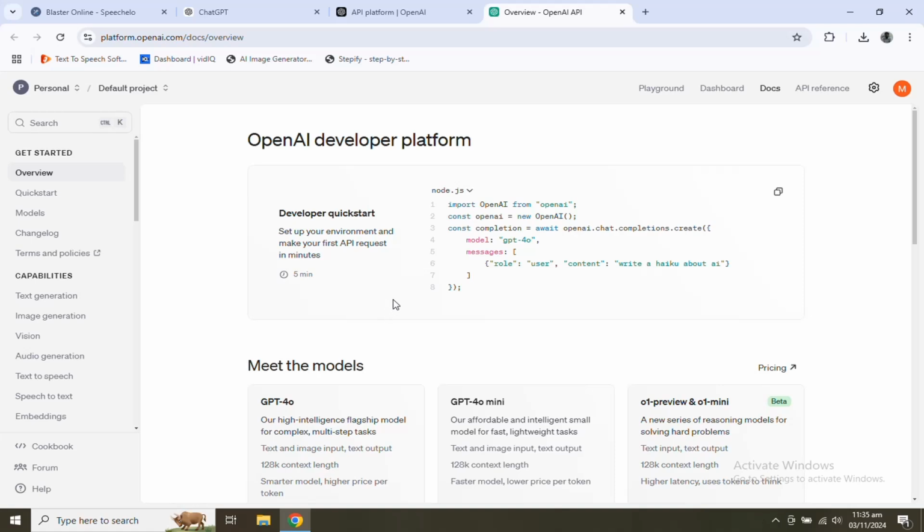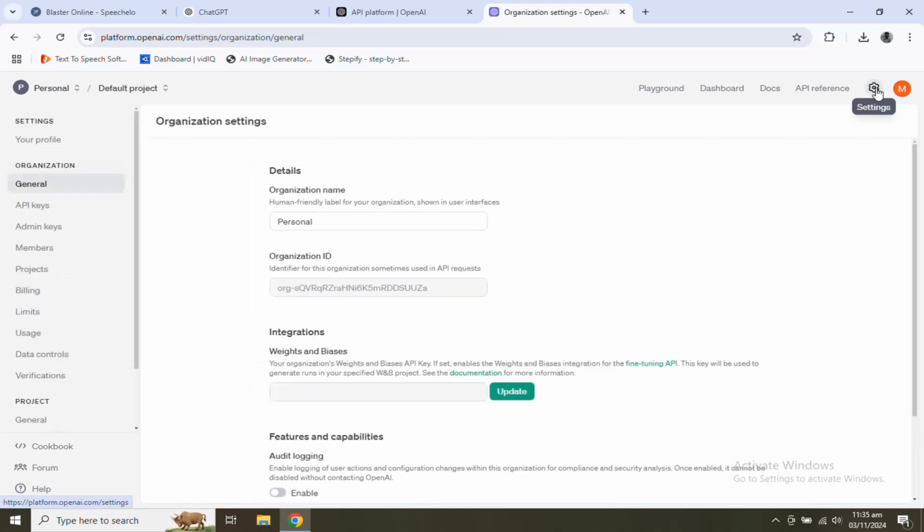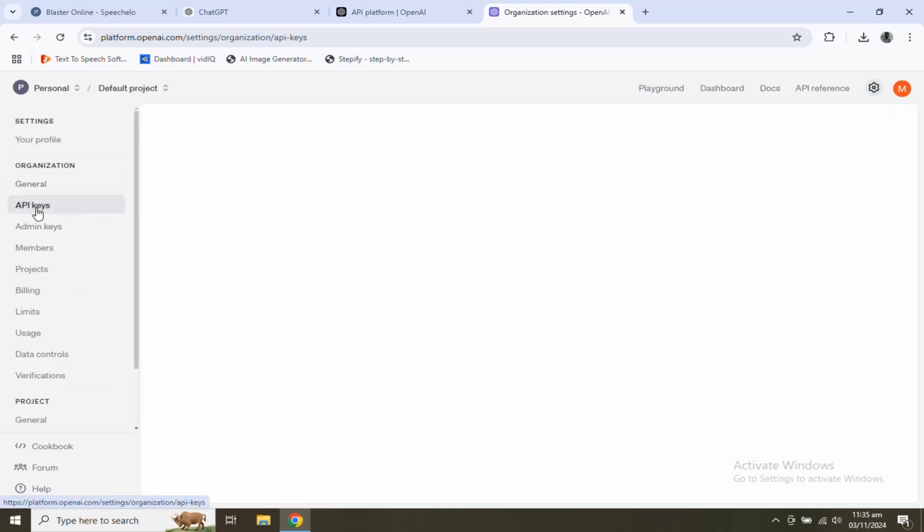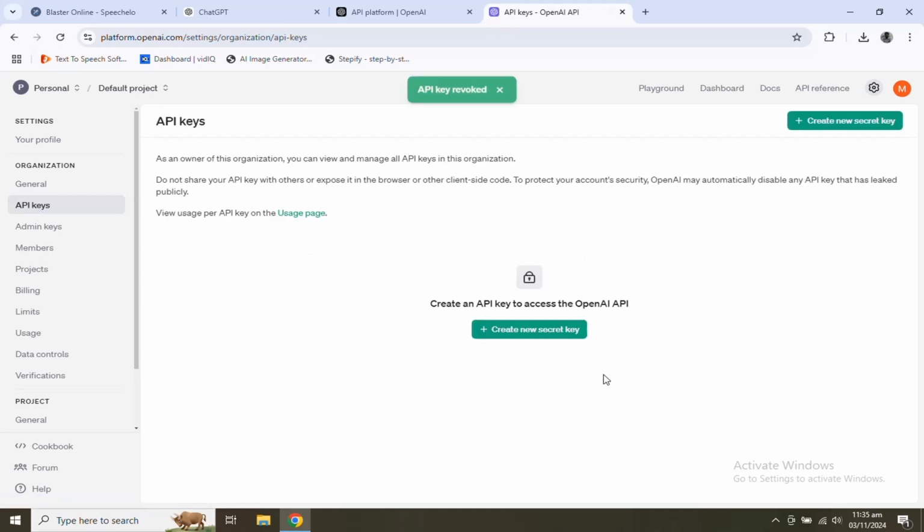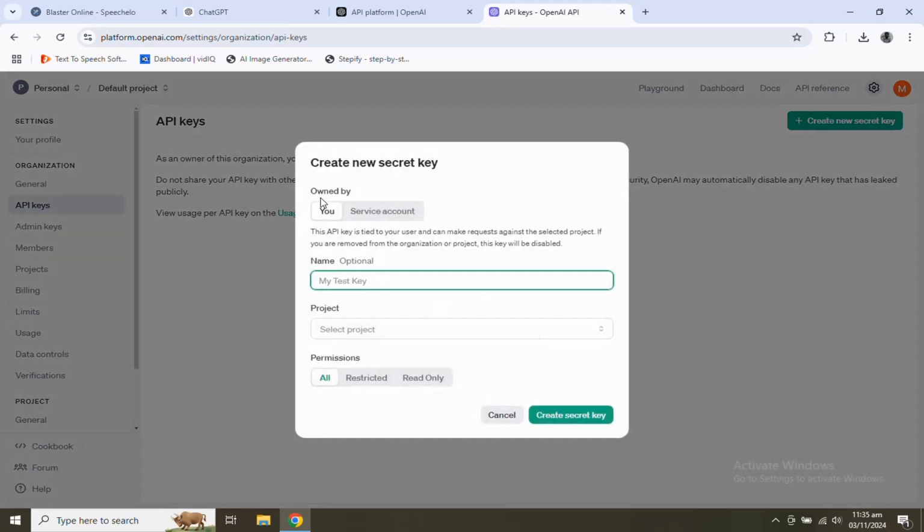On the right top, you will find a Settings button along with your profile icon. Click on this settings button to enter the settings page. On the left side, you can find API keys. Click on the Create New Secret Key button to create a new API key.